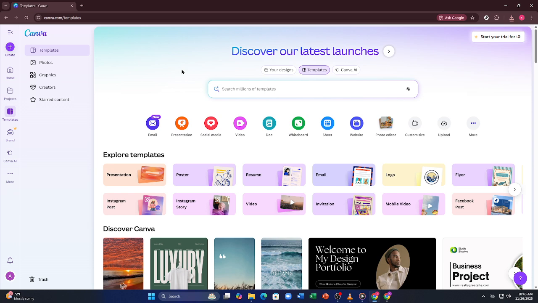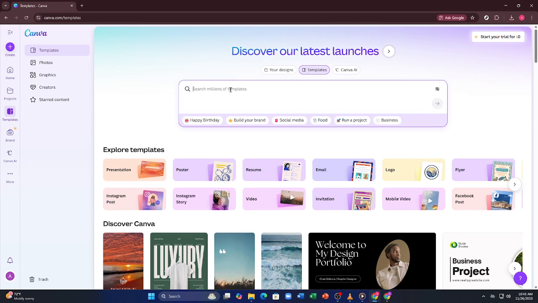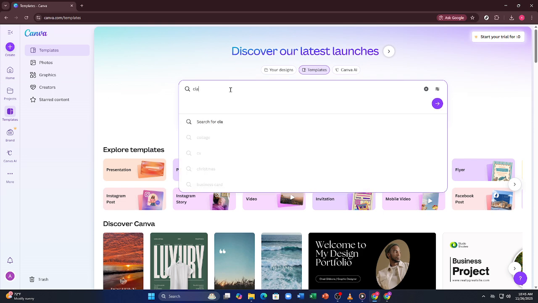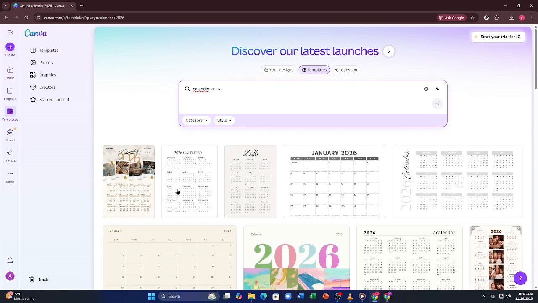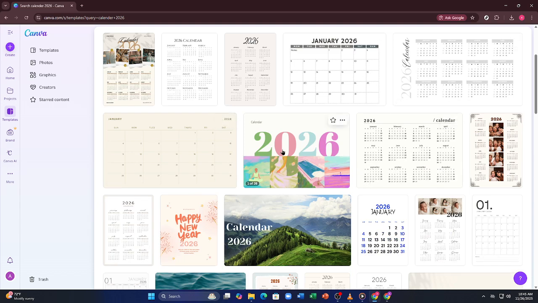So first, head to the top search bar and type in calendar. Canva has tons of ready-made templates, so you won't have to design one from scratch. Scroll through the designs and pick one that fits your style. You can choose something simple, colorful, minimal, whatever you prefer.